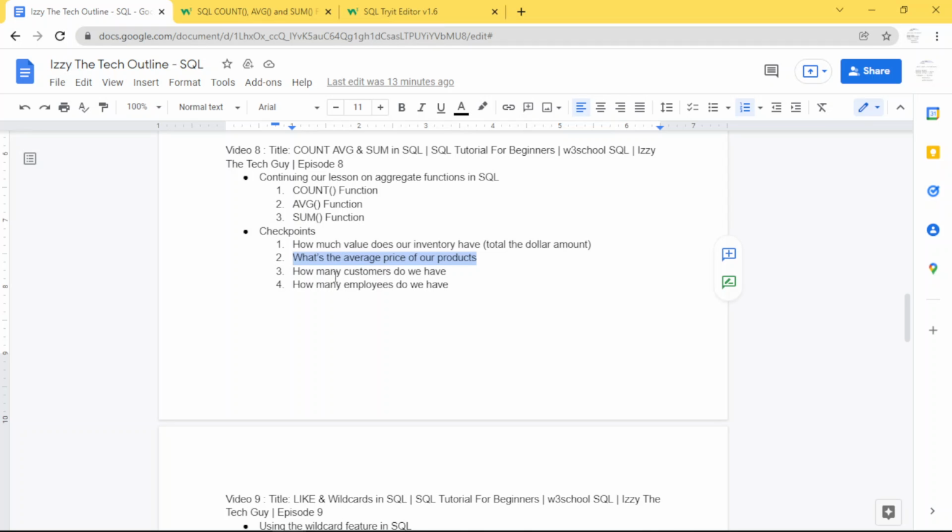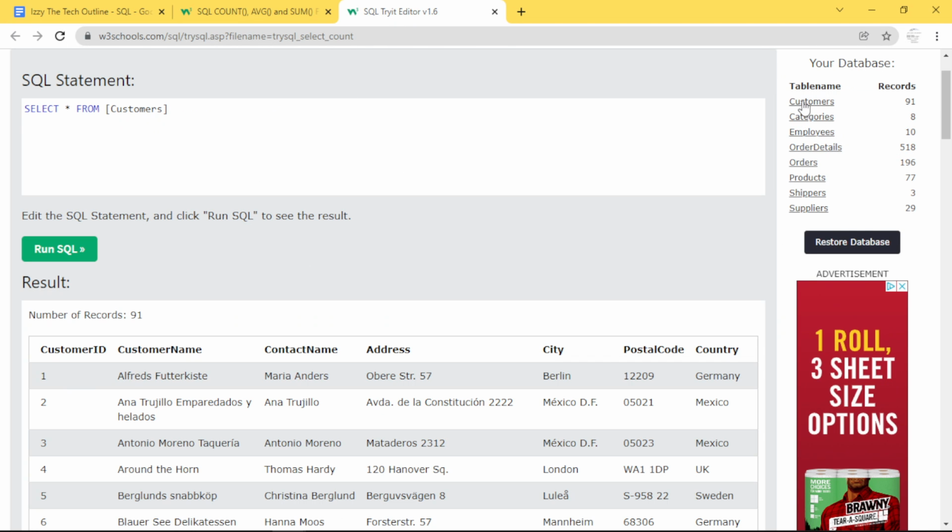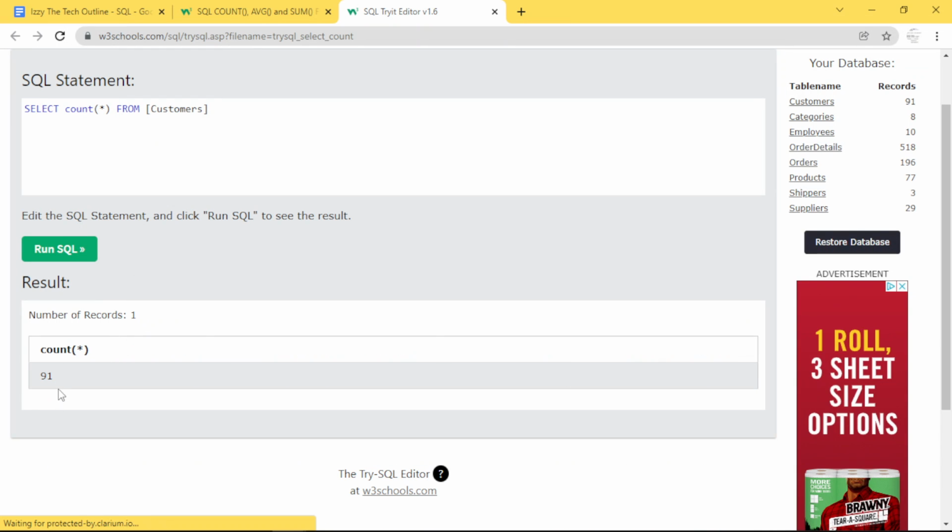Okay, so here, how many customers do we have? To do that, we have to go to the customer table. Since we're in the customers table, what we're saying is how many, so what you want to do is a count. There's two ways you can do it. Let me show this way and I'll explain it to you. The first is count asterisk from customers. So we have a total of 91 customers.